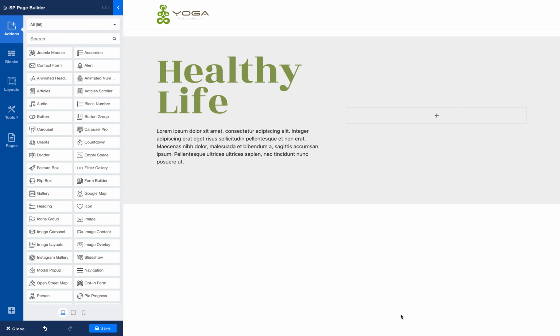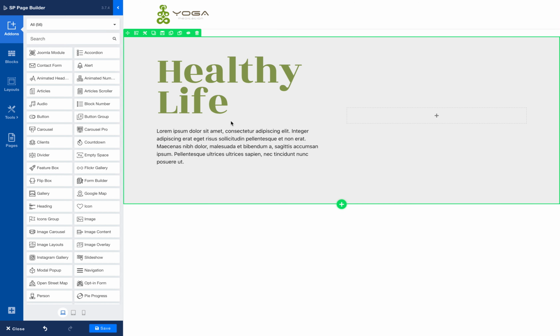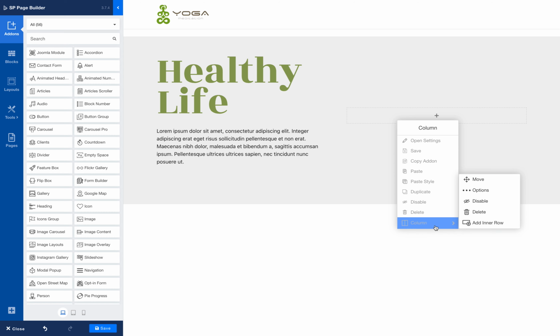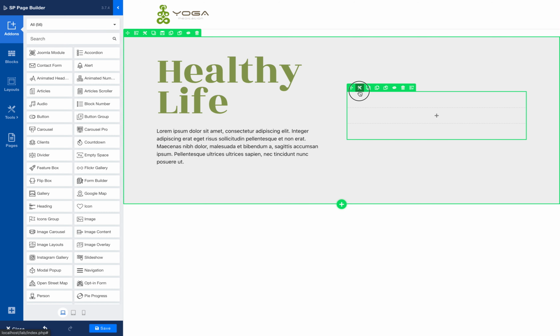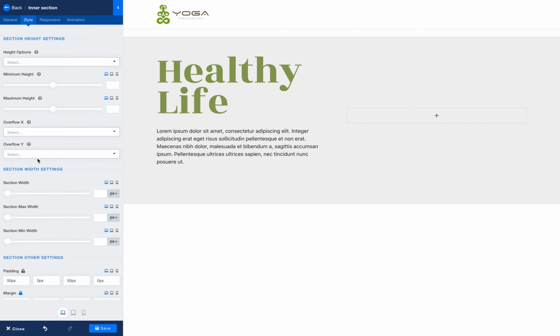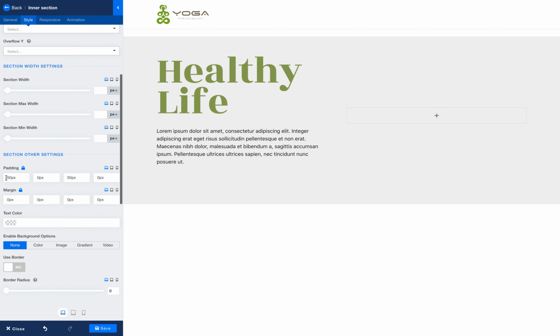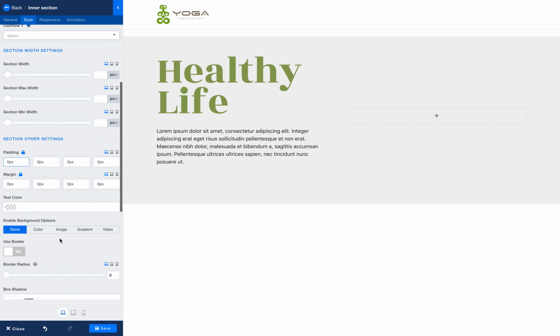For time saving, I have created a section with two columns. I have added a heading and a text block. In the next column, I am going to insert a new row. In the row settings, set the padding as 0 for all sides. Then in the enable background options, I am going to insert the video.